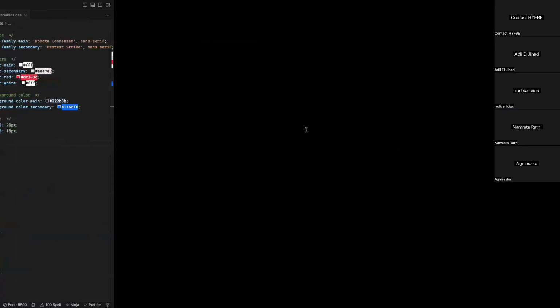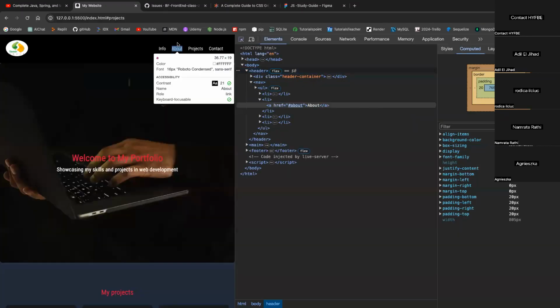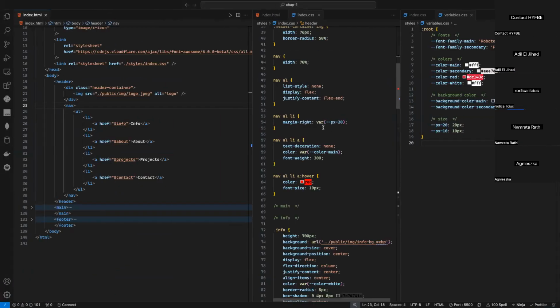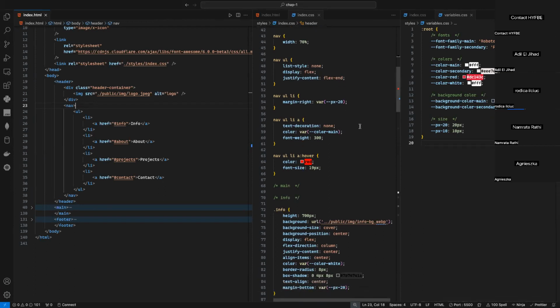A margin right, why? To give some space between this one and this one and this one. So I'm just giving it margin right. And of course, because it's 20 and I'm using this value a lot, I can just use my variable.